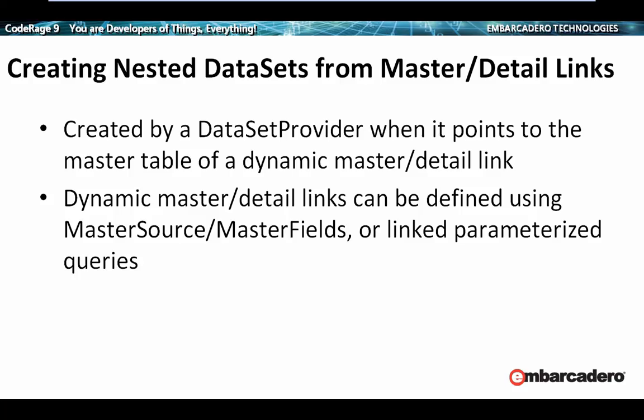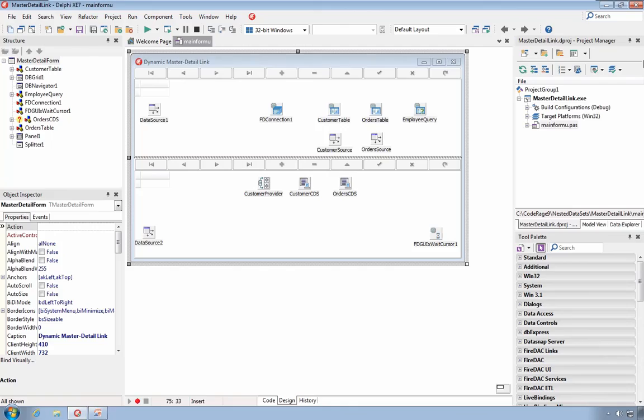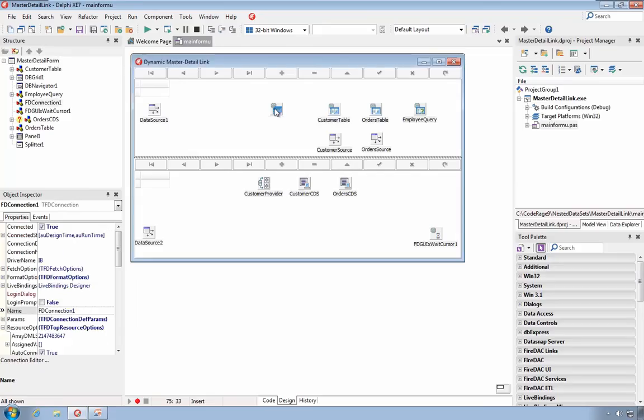We have that capability with FireDAC now as well as the other data access mechanisms supported by Delphi, but I'm going to use FireDAC in this particular example. So just to begin with, I have a connection, and this is already wired up to connect to the DB Demos Interbase database that ships with RAD Studio, and I have these three data sets that are pointing to that connection. This one's a customer, we're calling it customer table.